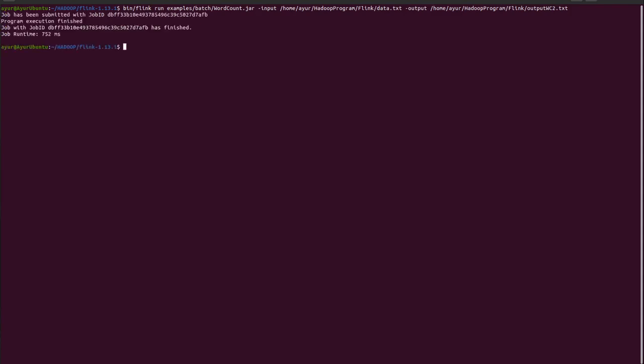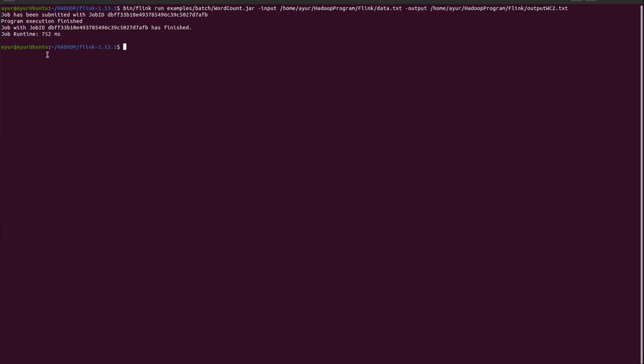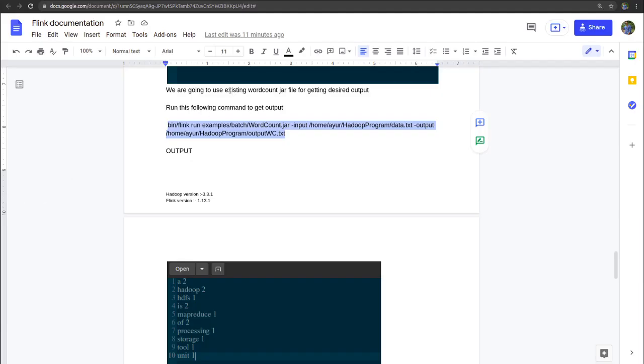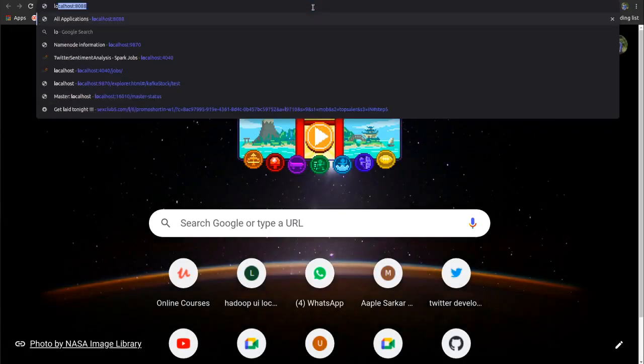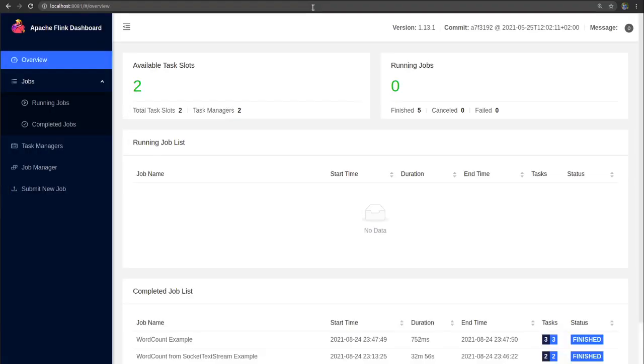As you can see, the job executed and finished in 752 milliseconds. So it is a very fast and effective method to solve our problems. And I can also show you the web UI at localhost:8081. As you can see, finished tasks are 5.